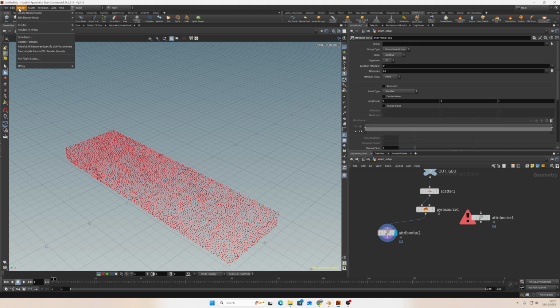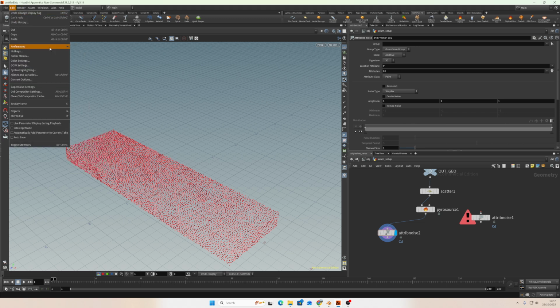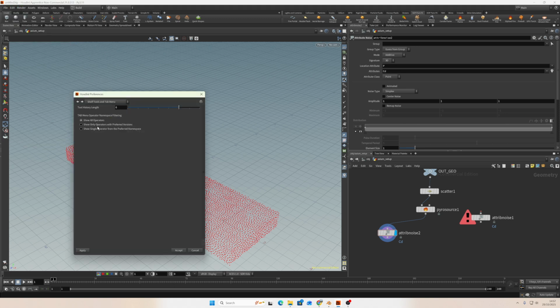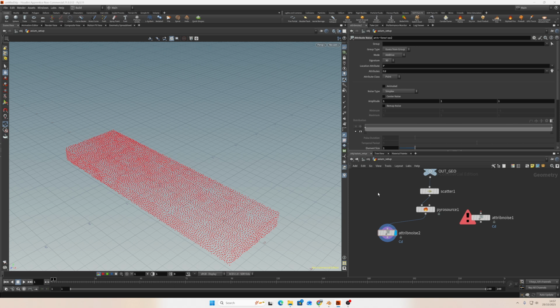I'll show you the user interface way. Preferences, Shells, Show All Operators, Accept, right? Done. And then that will give you two versions.